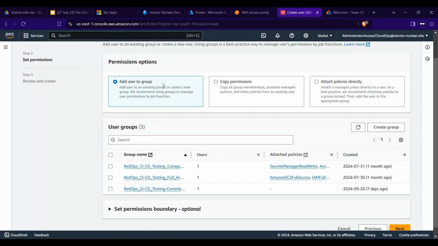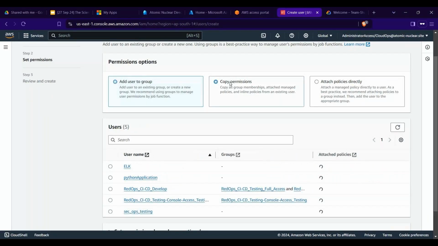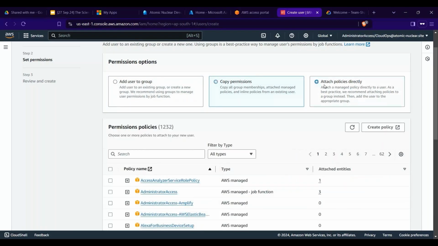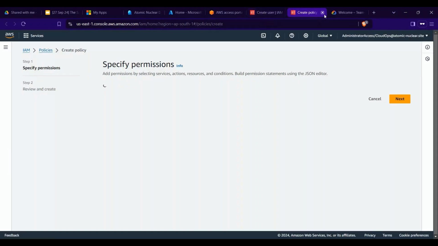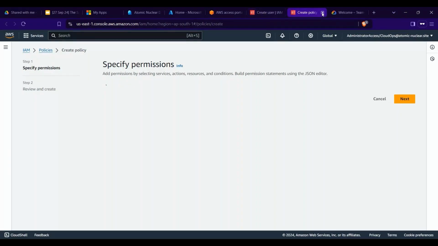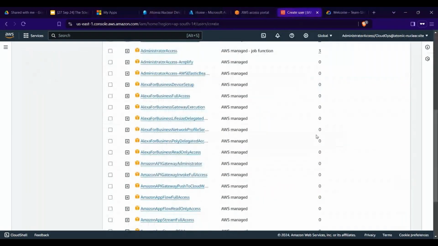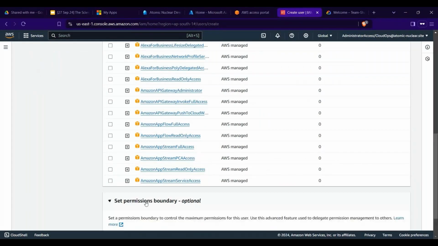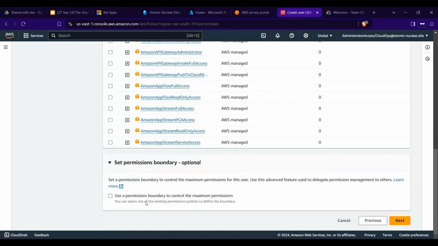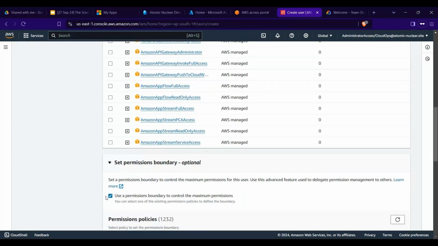We can either add the user to a particular group, copy permissions from other users, or attach policies directly. So we can create a simple policy and attach it to a particular user. Although it is better to use groups, attach policies to the groups and add users to the group, policies can be assigned to users individually as well. And then there is a concept of permission boundary in AWS, which is very good because we can use it to define the maximum permission a user can have.